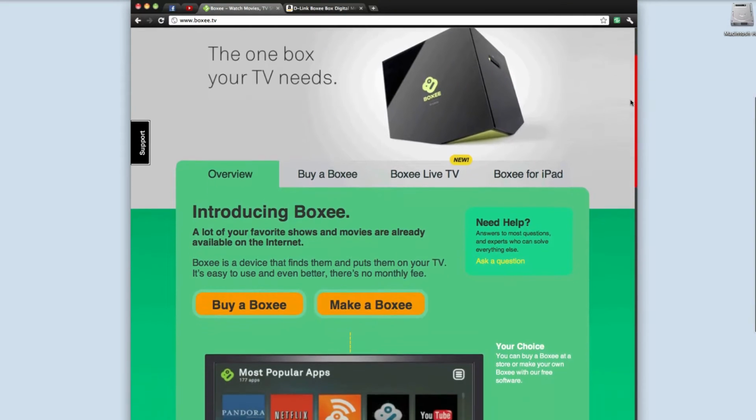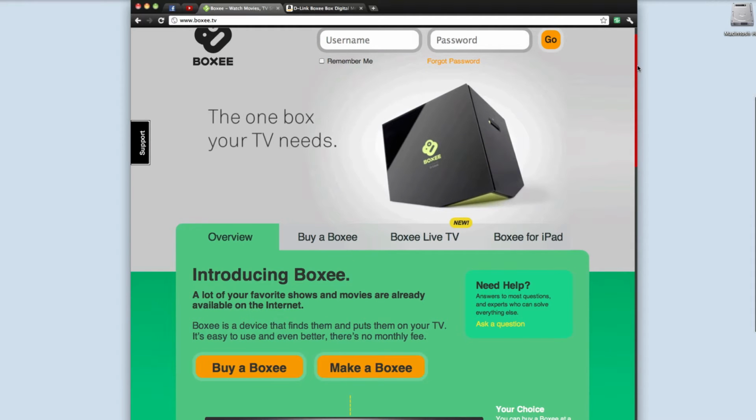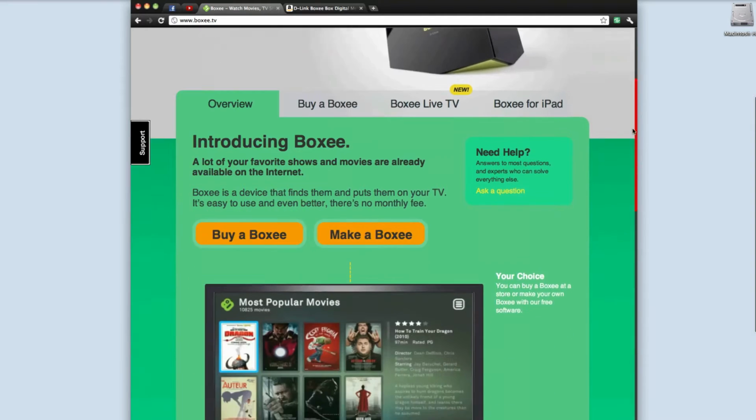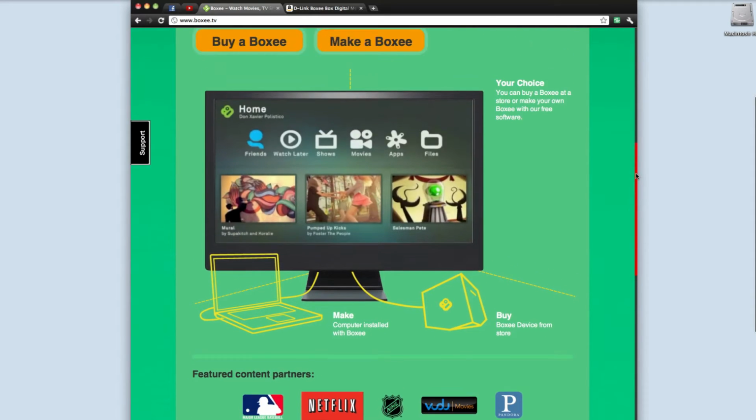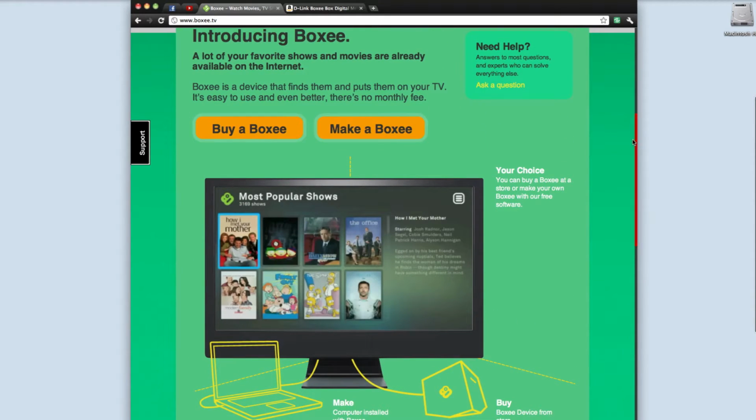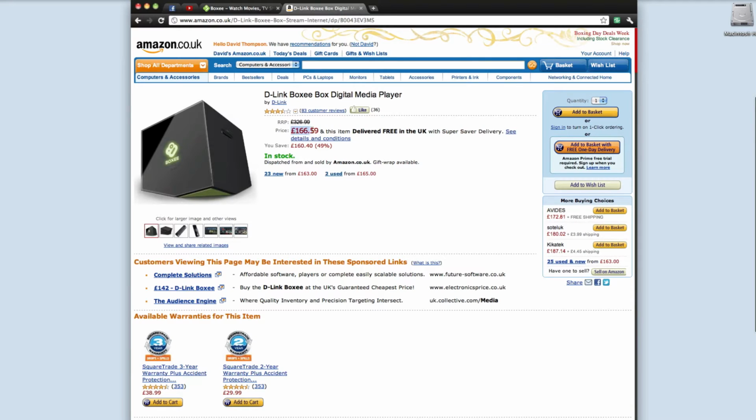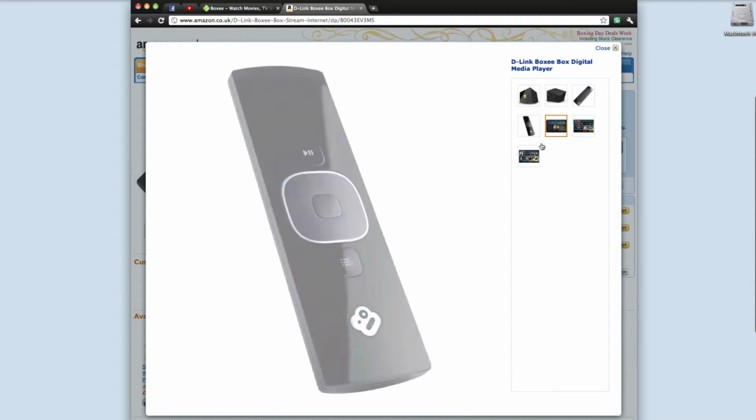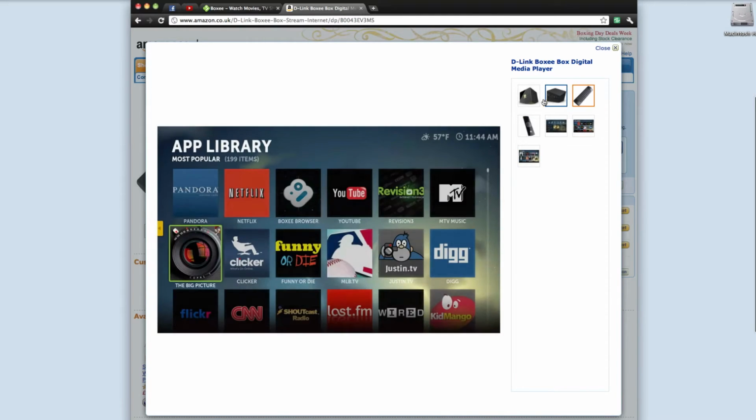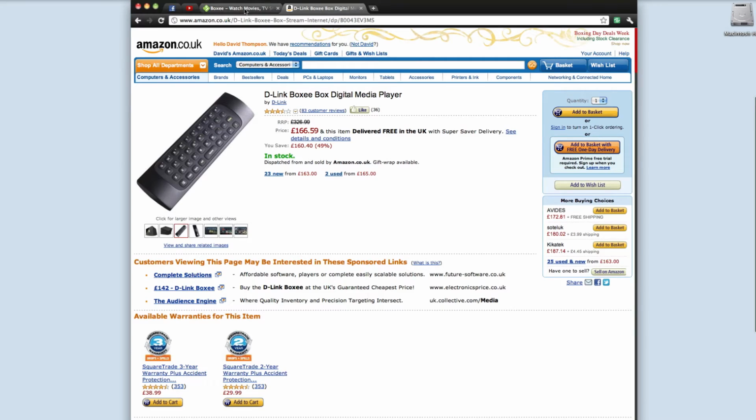All that Boxee needs is one box, but you can buy their box and plug it into your TV, or you can actually install some software on your computer and use that instead. As you see, it says you can make one, or you can buy a Boxee. If you wanted to look at buying the Boxee, it is quite a steep price here. It is £166, D-Link Boxee box media player, but it is a pretty high quality build, as I will explain about the operating system in a minute.